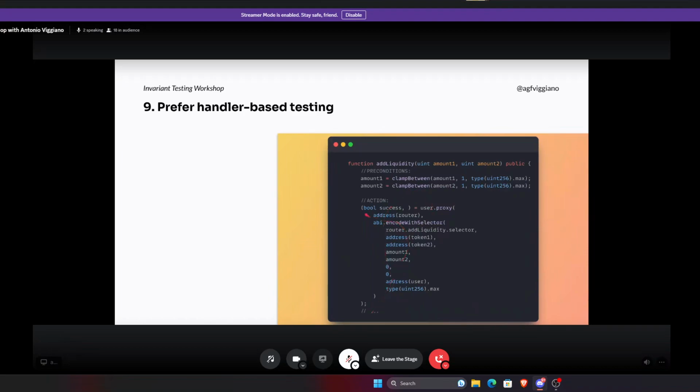Basically, I have my Echidna contract here that is receiving the inputs from my fuzzer, and this is calling another contract, and this second contract is the one interacting with the protocol. So this will make sure that this user is the one holding all the Uniswap liquidity, all the Uniswap tokens, and so on and so forth. So I can also test different users here. Yeah, so this is called handler-based testing, or sometimes actor-based testing, but it's the same thing.